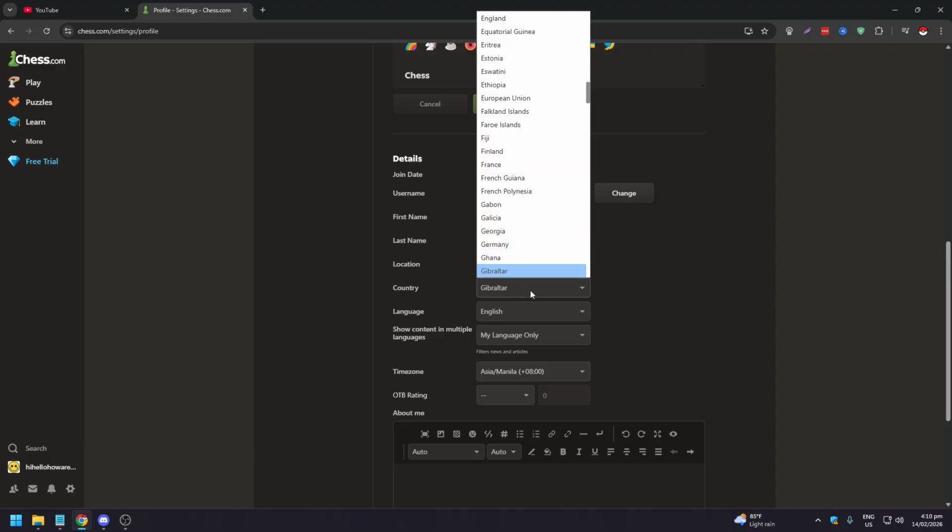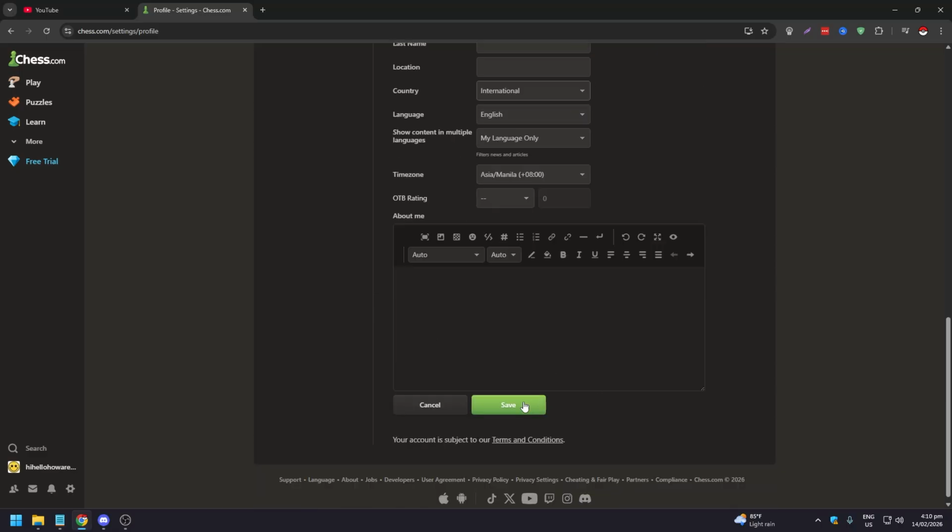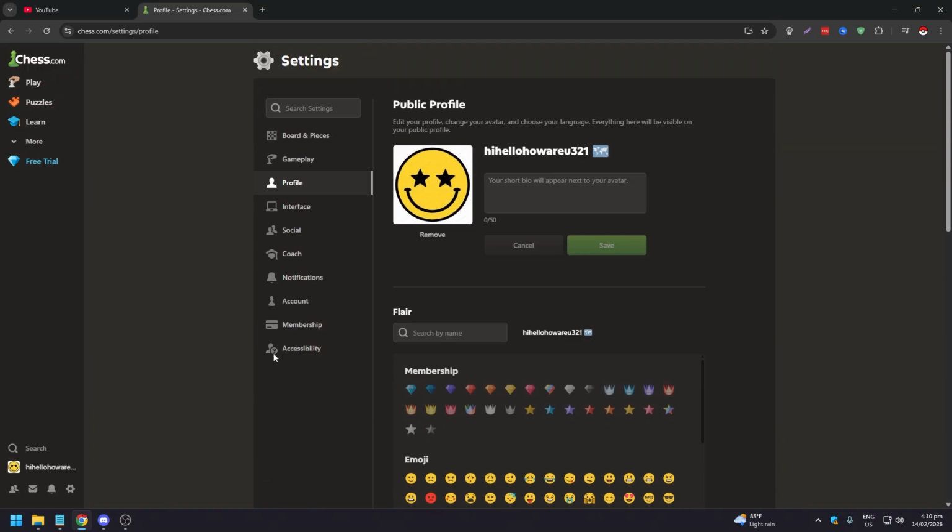So in country, you actually want to see the letter I for international. So as you can see, there's an option for international, which is no country. Once you choose international, go scroll down and then click on save again. There's going to be a check mark that signifies that you have saved the changes you've made. And if you scroll up, as you can see here, it says international.